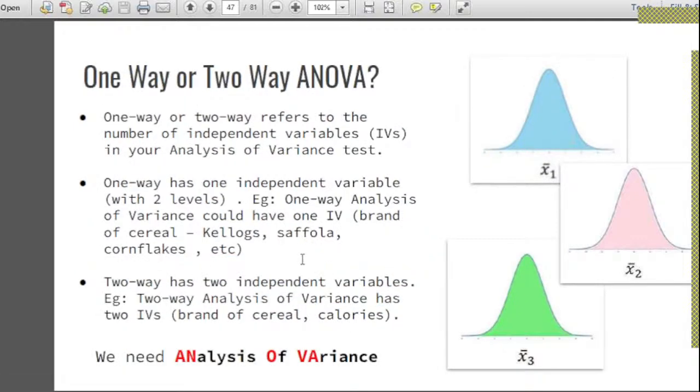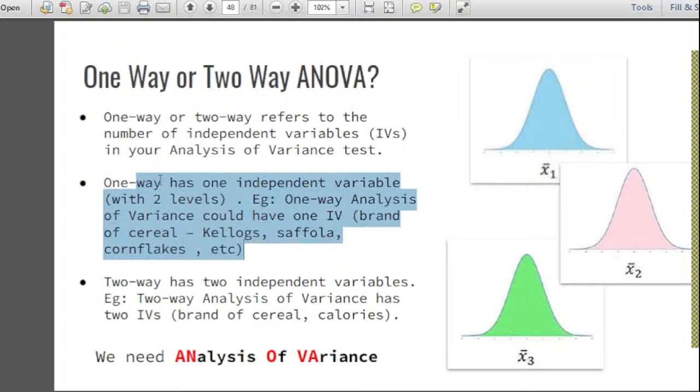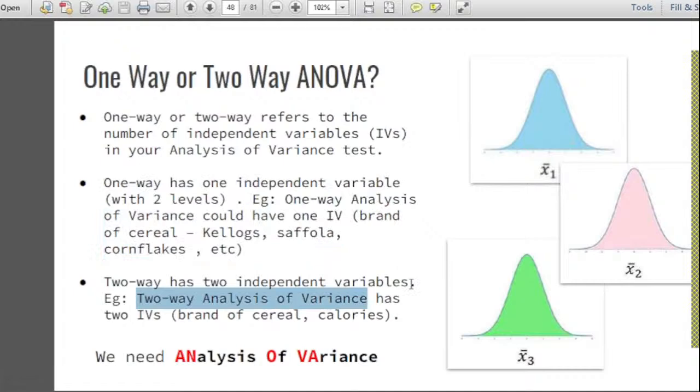Now there are two types of ANOVA. One way or two way refers to the number of independent variables in your ANOVA. In a one-way ANOVA, you have only one independent variable, and this is what we have right now in our curriculum. There is also a two-way ANOVA where there are two independent variables. Is this clear? Two-way ANOVA has two independent variables, right?